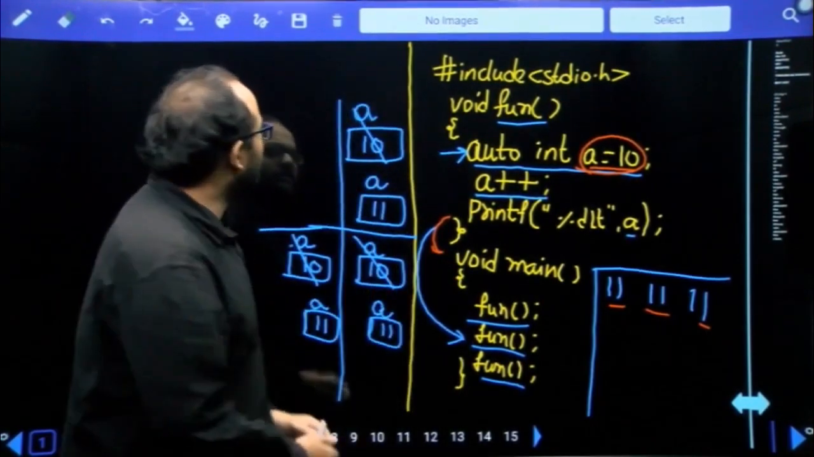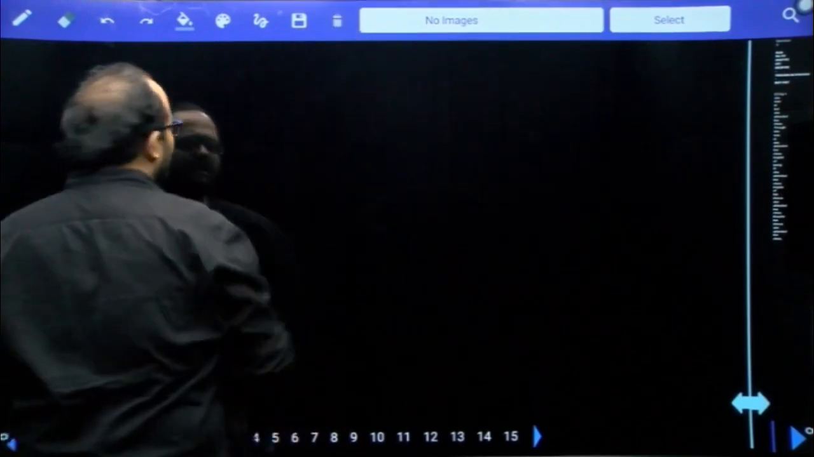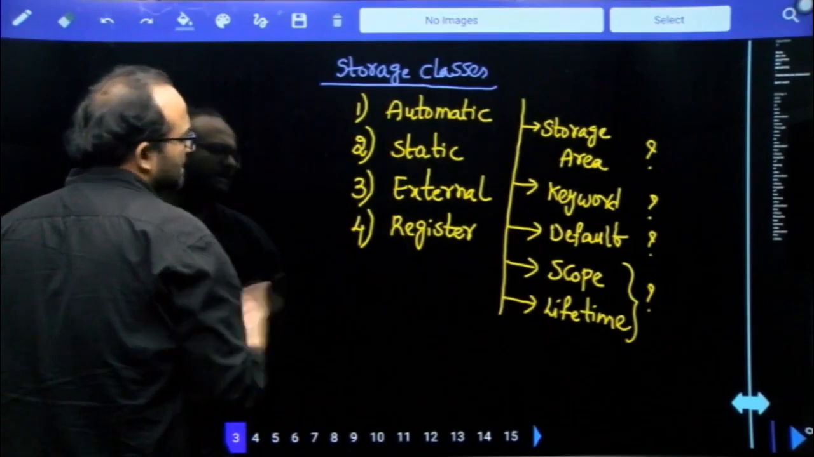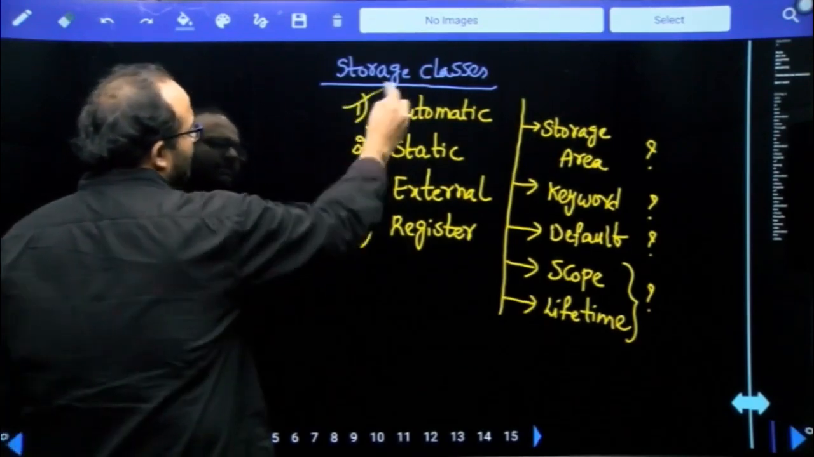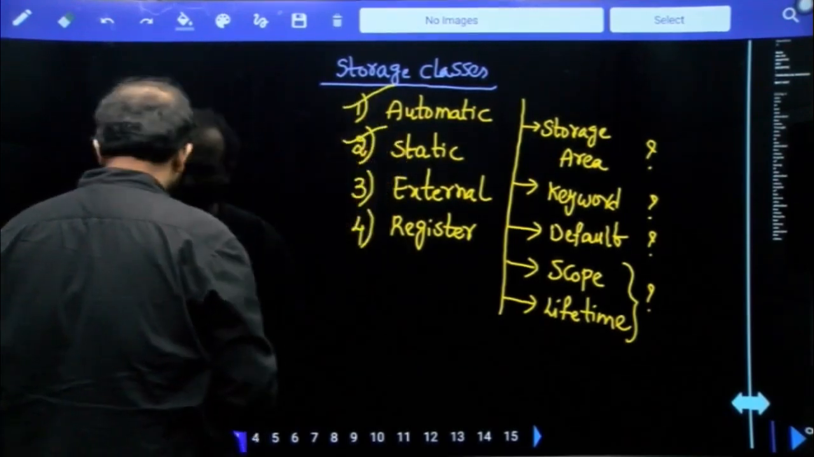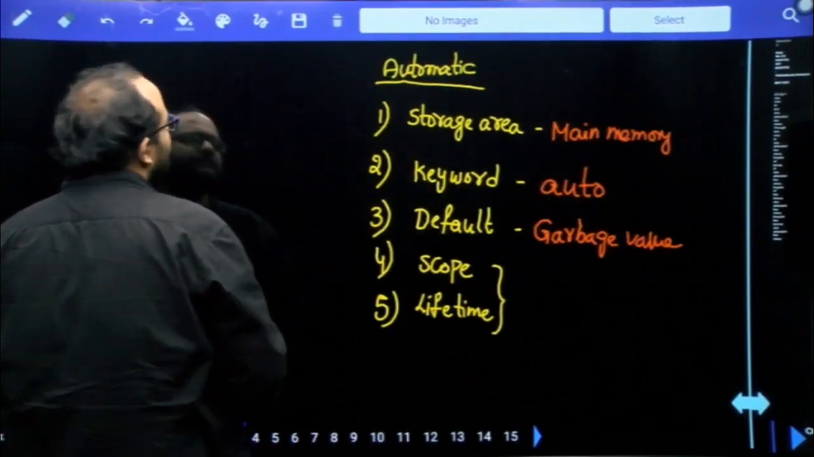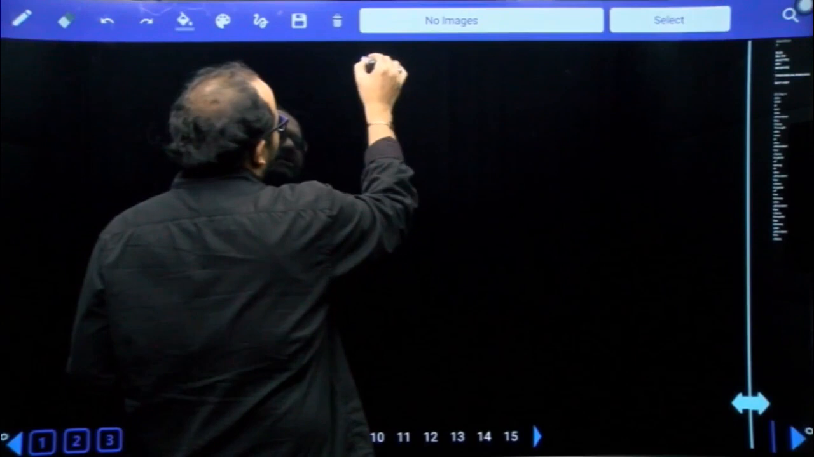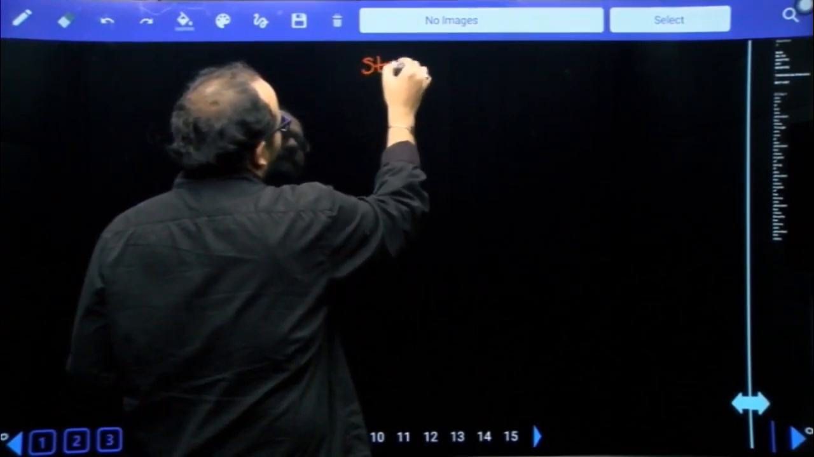Okay. So now we'll discuss similarly about the second storage class. The first one is covered. Now we'll discuss the second one. The second one is the static storage class.